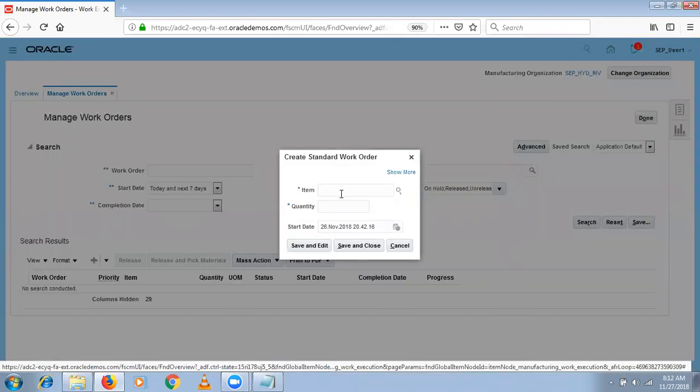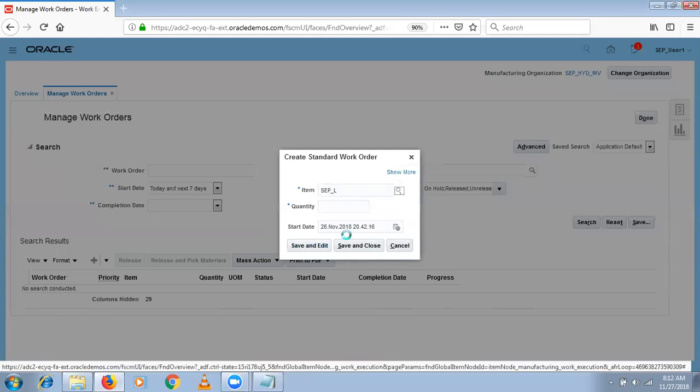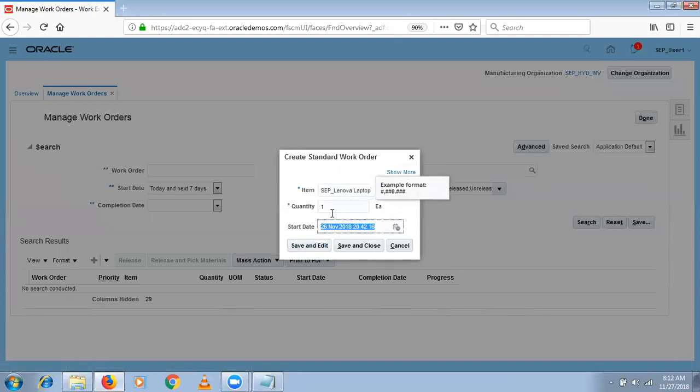So item, what is that item? Lenovo, or which Lenovo laptop, right? Yes, Sarath. Lenovo laptop, some one quantity. Click on save and edit.